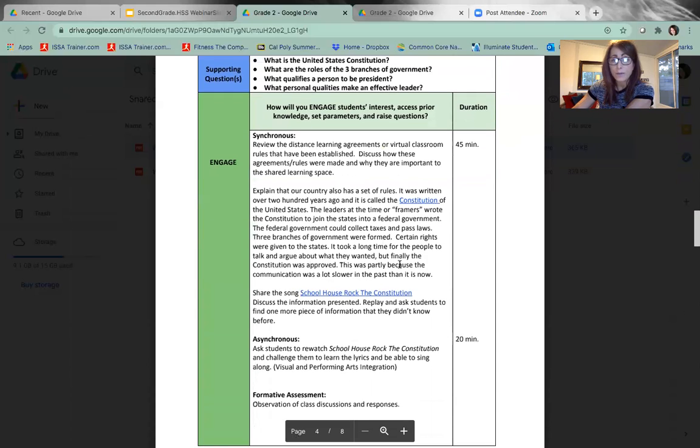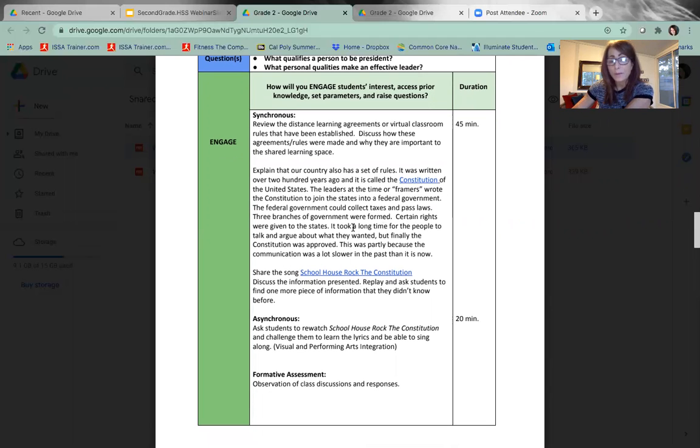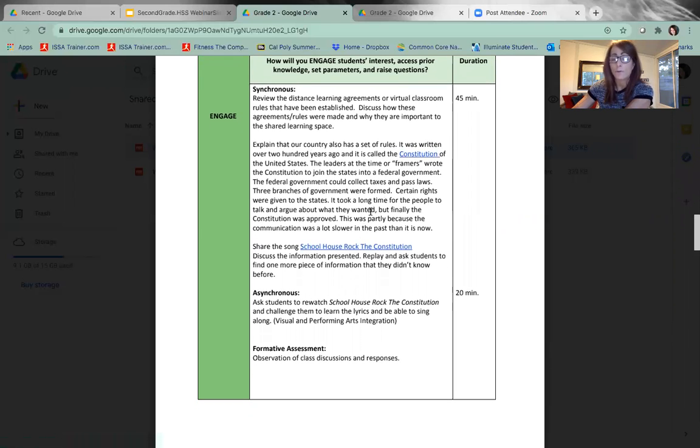This lesson starts out with engagement in which you speak to the students and open a discussion about what their virtual classroom rules right now are that have been established and how they were made. You'll be able to connect that discussion quickly to the Constitution. And here's a link to share a primary source picture of the Constitution. You'll give a quick 2 to 3 minute intro on who wrote the Constitution and how long it took and what it was for. So a very quick input session.